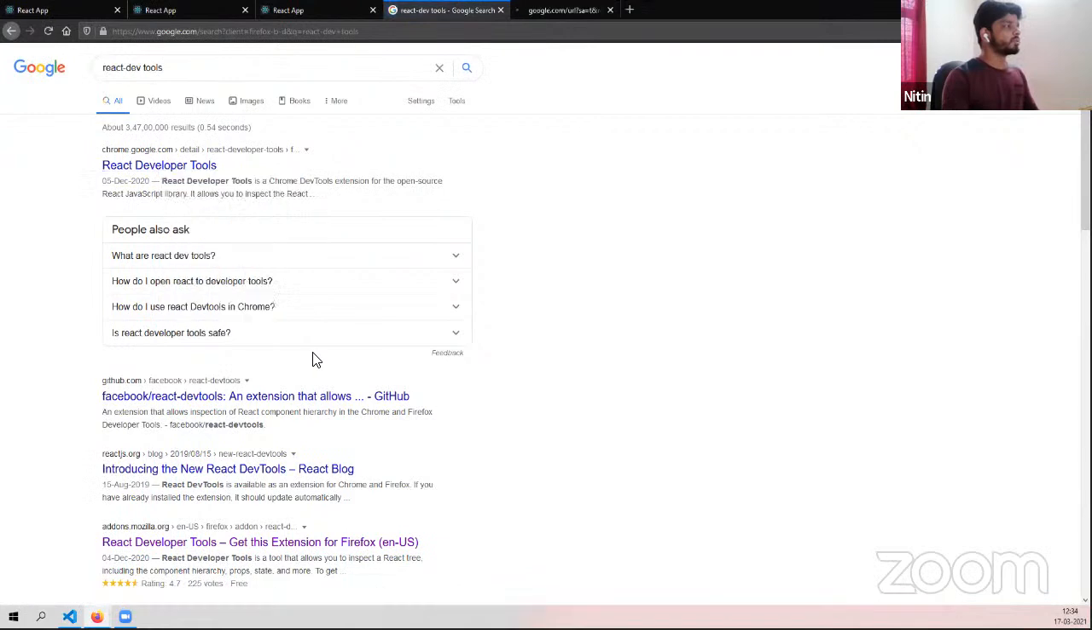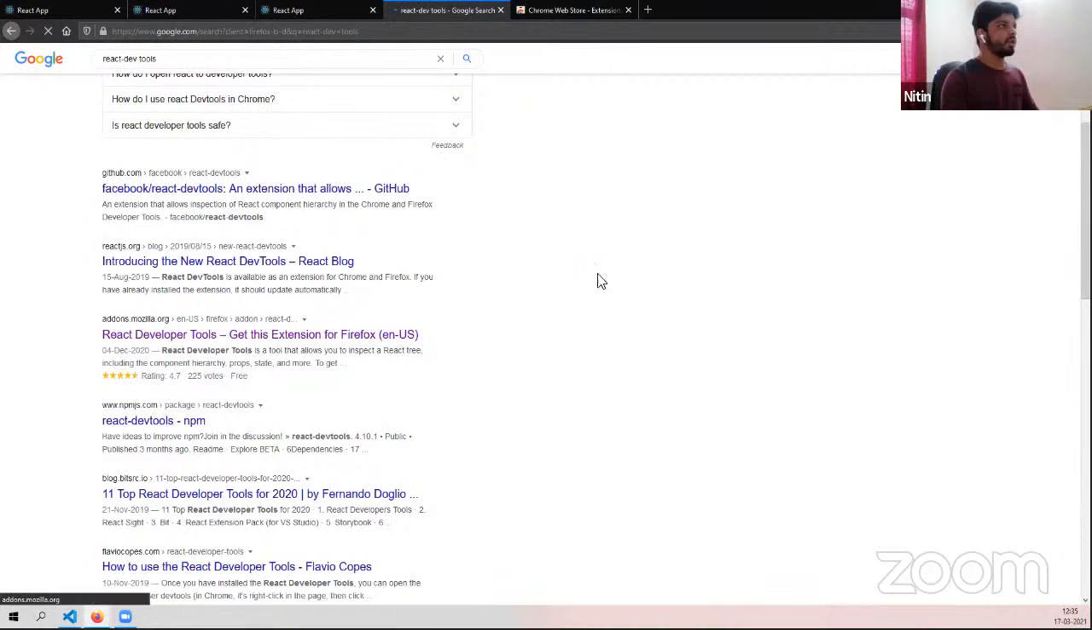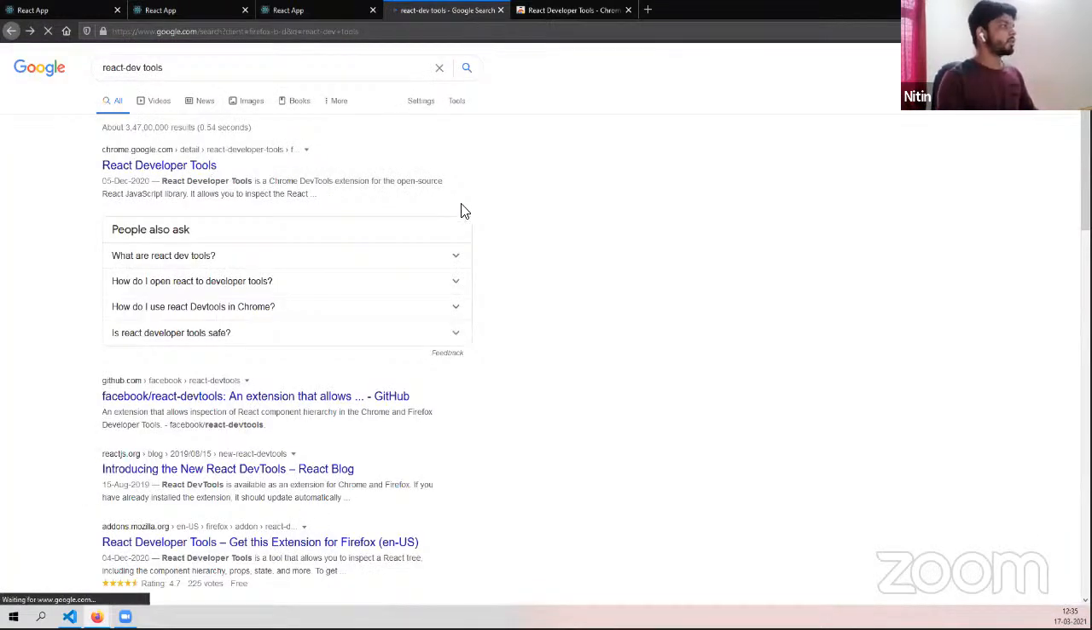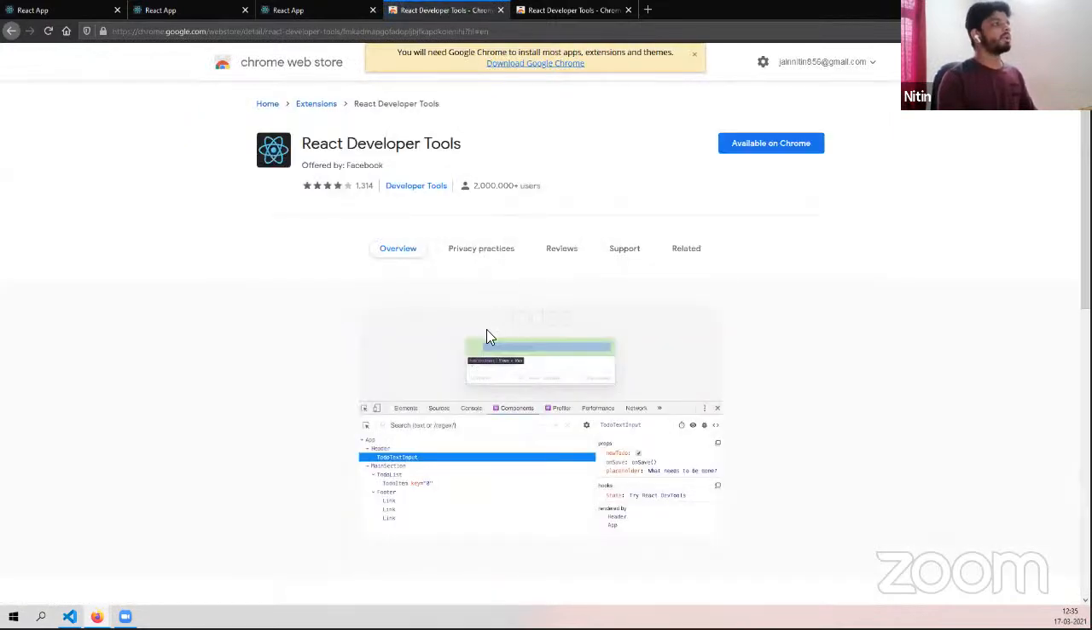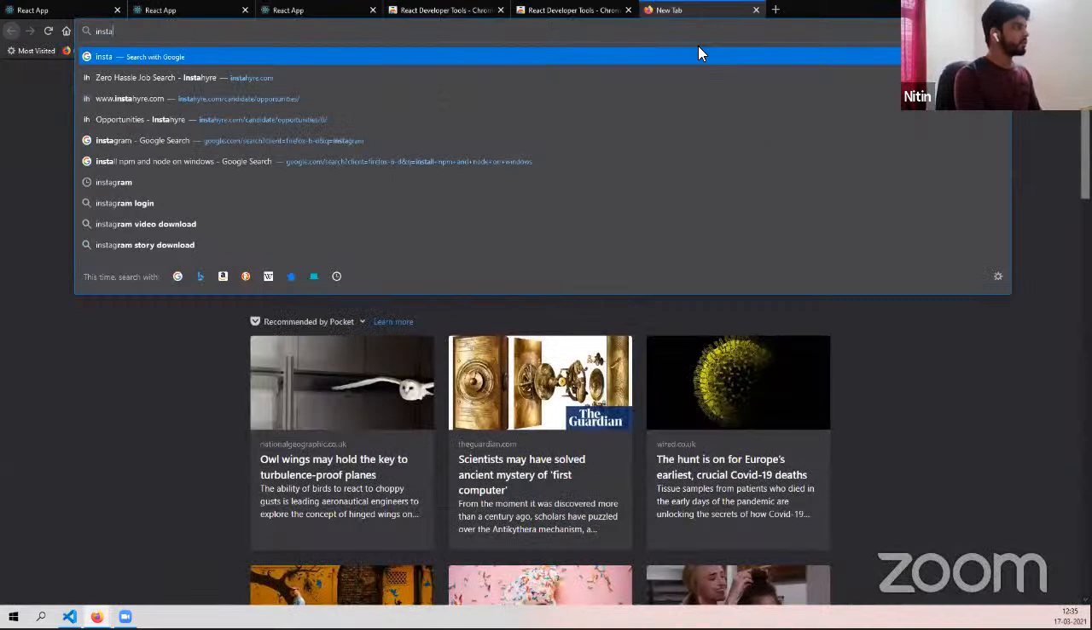You can download it for Chrome, and you can have it for Mozilla also, whatever you want. For Mozilla, you can have React Developer Tools the same, and for Chrome there is also one on the Chrome store. After installing this, whenever you are using a React app, even a live website, let's just go to Instagram for now.